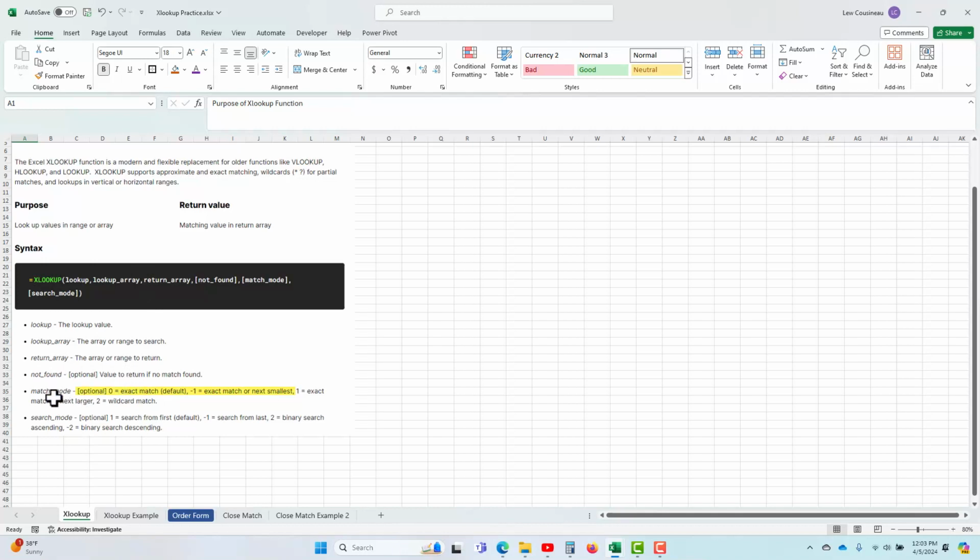And finally, match mode. If you don't type anything there, it means it's going to be an exact match, and we'll talk about that in a minute. If you need to do a close match, which, as you can see by these sheet names, we're going to be doing also in a minute, then we're going to put -1. So in this class, we're going to be using either 0 or -1, and we never deal with the search mode in this class. Basically, how do I want to do the search?